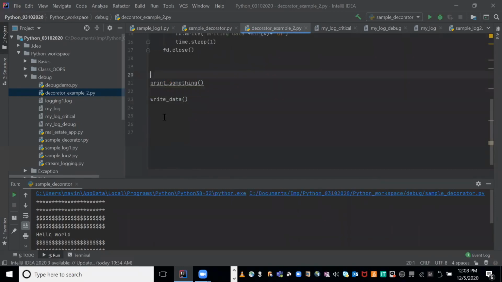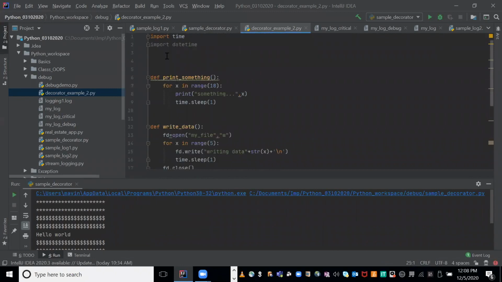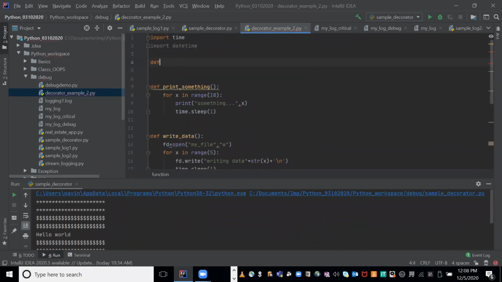I got it. So we will decorate it with that. Now you got the point. This is like we want to add some additional functionality to both the functions. So we'll write a decorator function and decorate it with that. In this case, your core functionality will not change. What is that? Get total time. Correct?